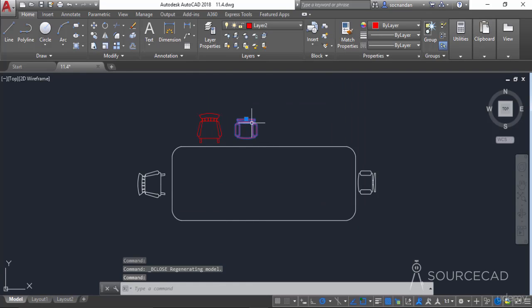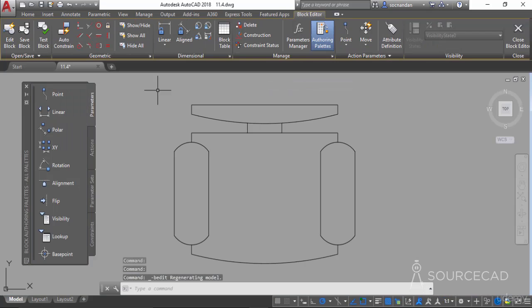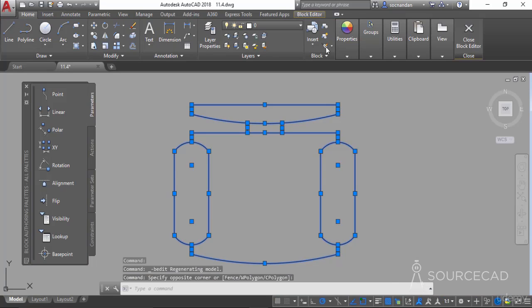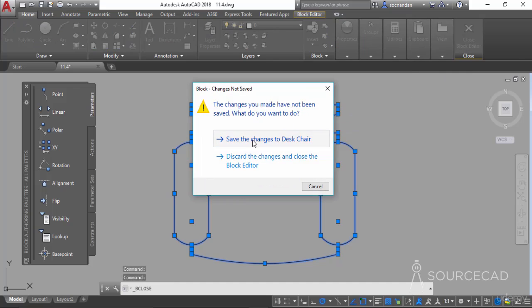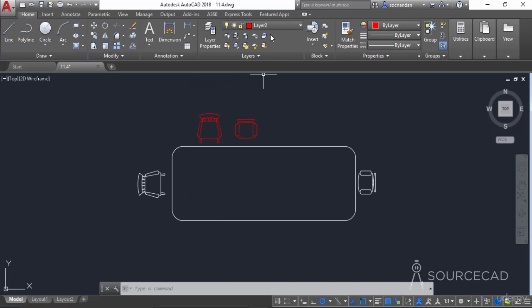And I'll repeat the process for this second block also. So I'll go to block editor, and here also I'll select the complete block, go to home tab, go to properties and change it to by block. So once again, in this case also, it will always override the properties of its layer. So currently in both of these cases, they are taking the property of their layer.